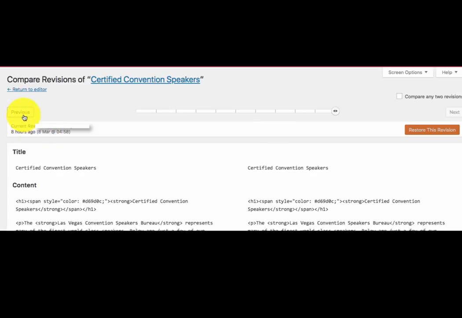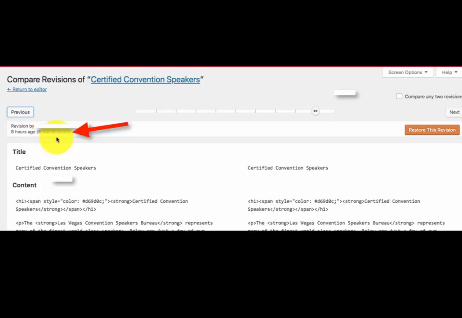If you just click previous, and as I click previous, you're going to notice that this version, March 8th, 485, switches to March 8th, 447. There it moved, and now you can click restore this revision. And you're saved. Yay!